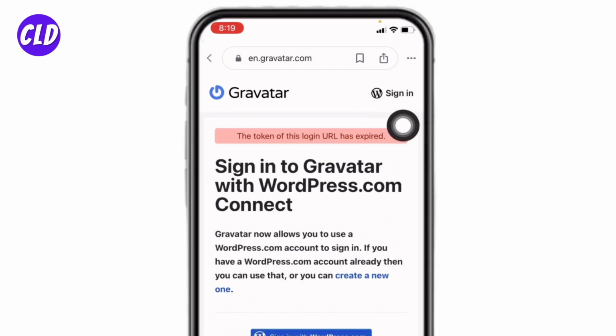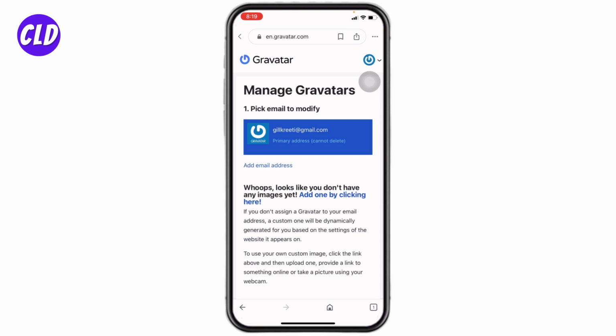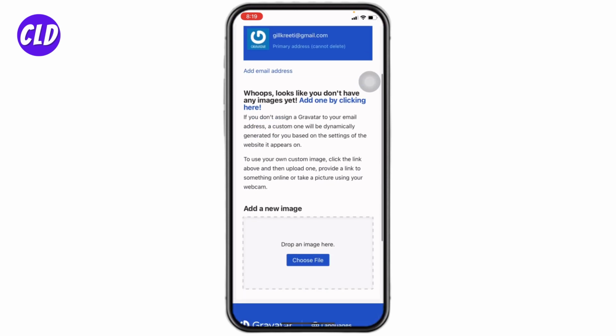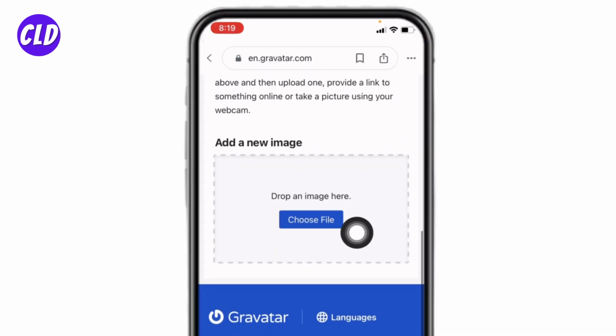Now tap on sign in. And here you can see that I have logged into my Gravatar account. After you log into your Gravatar account, scroll down. Over here you will find this option of choose file, tap on it.